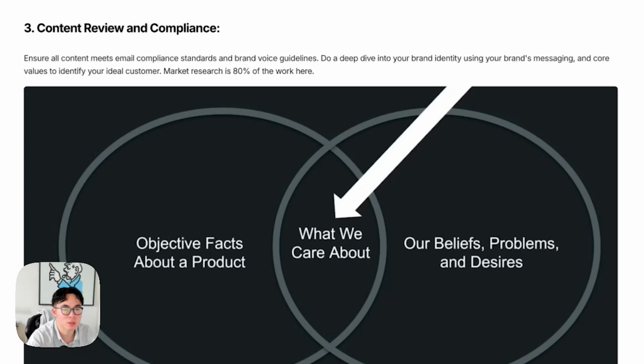Content review and compliance. Ensure all content meets email compliance standards and brand voice guidelines. Do a deep dive into your brand's identity, using your brand's messaging and core values to identify your ideal customer.